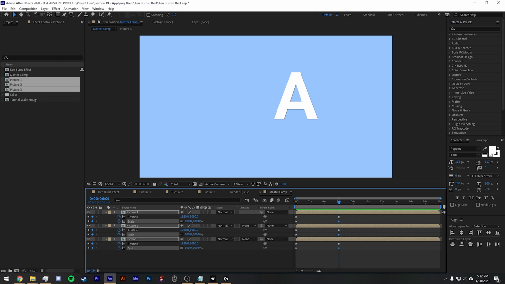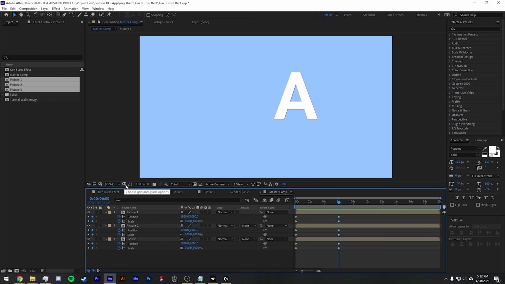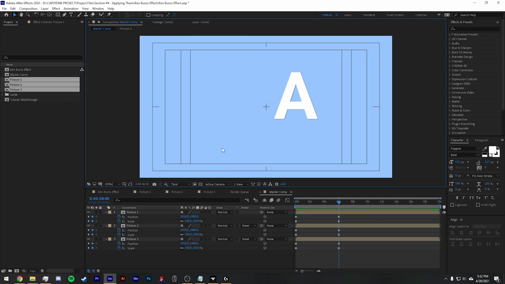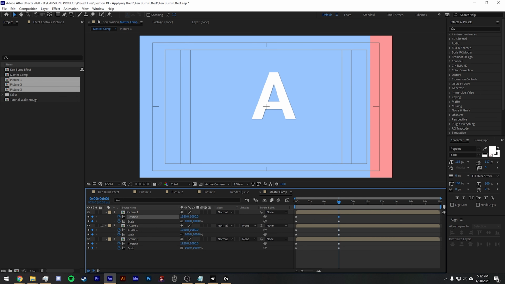The basic idea for a Ken Burns effect is that you want to zoom in and move to a point in the picture that you want someone to focus on. So we've got this offset A that we want to focus on. So we're going to move the pre-comp so that we get closer to the A while also zooming in. To help me land the A properly in the center, I'm going to come over here and go to Title, Action, Safe, so I can see this marker right in the center. I'm going to position this as best I can.